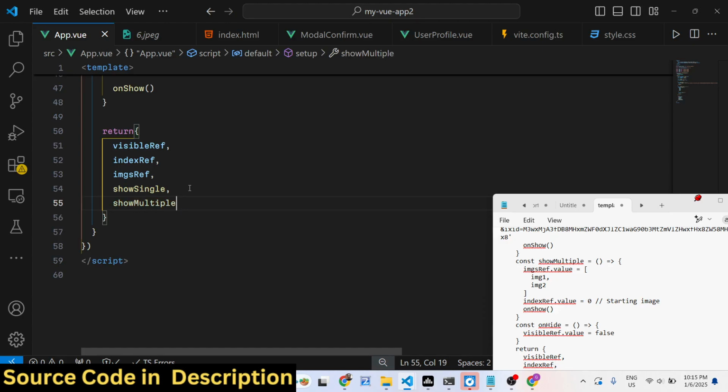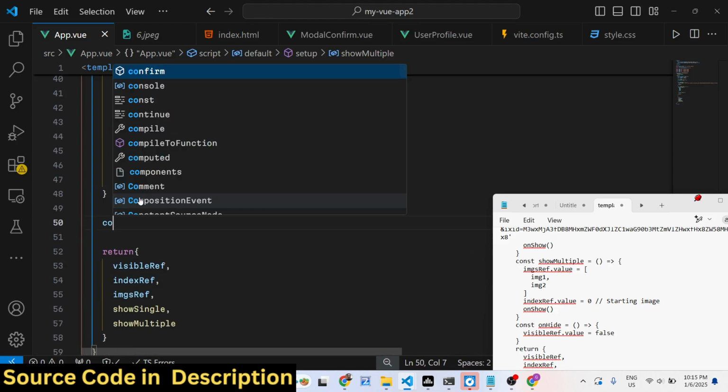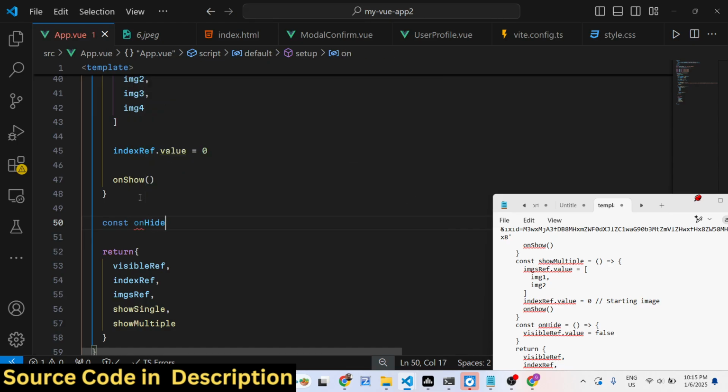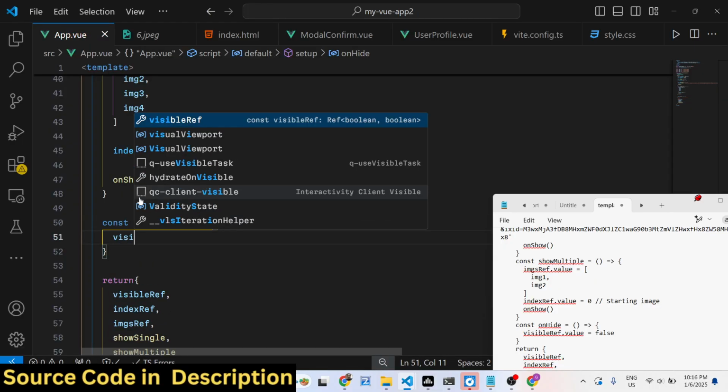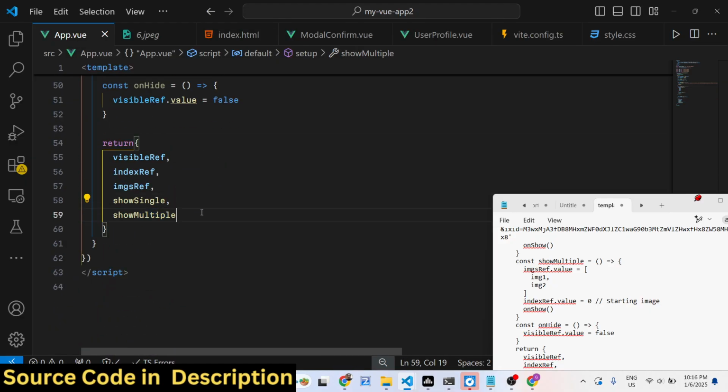And one more function that we need to export, which is on hide. So this function will be responsible for hiding the image. So this plugin supports this function as well. I will just make the visible ref property from true to false, and I will export this method as well, which is on hide.